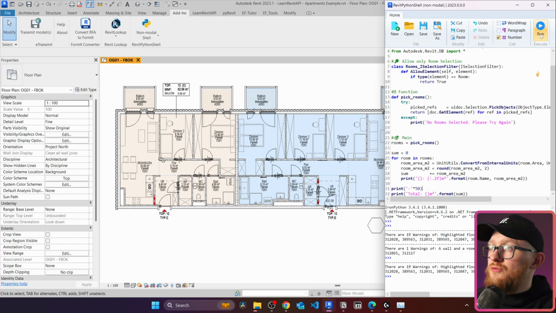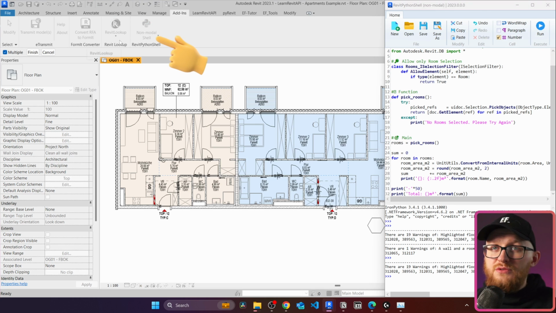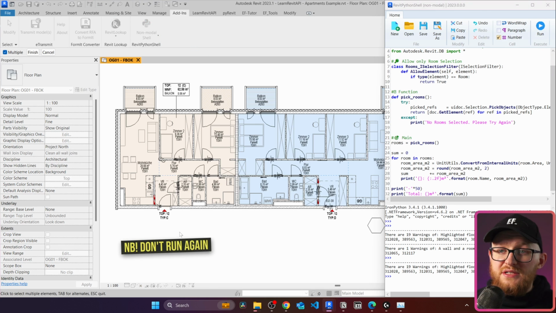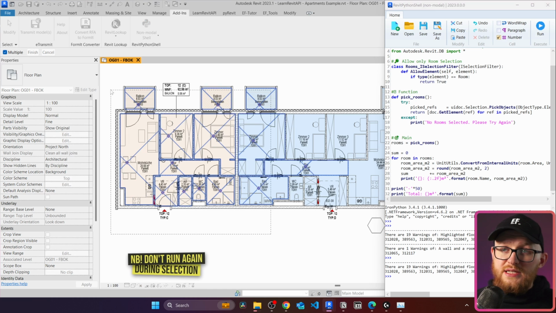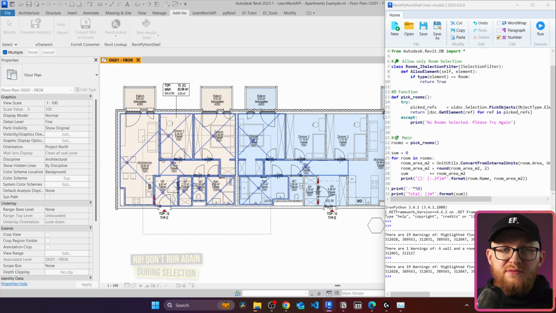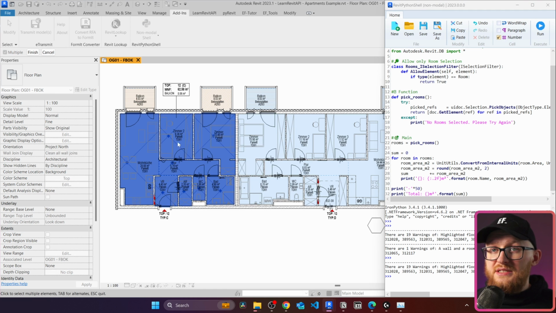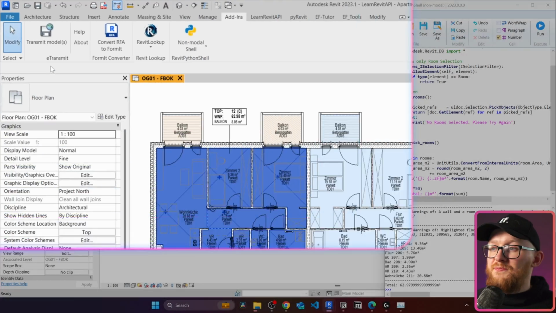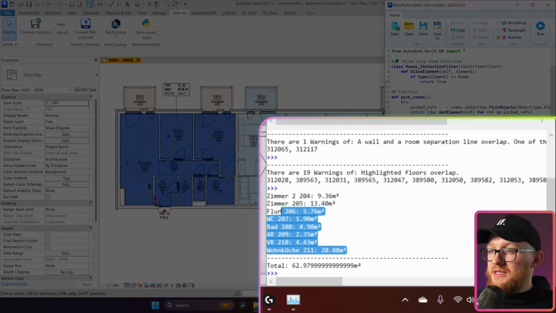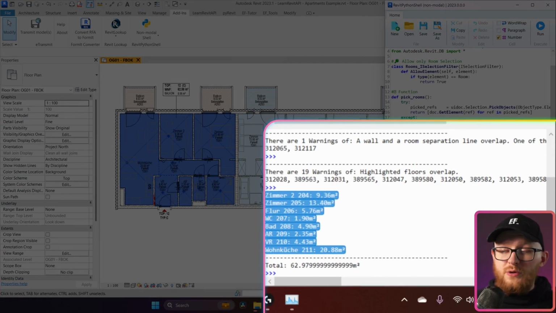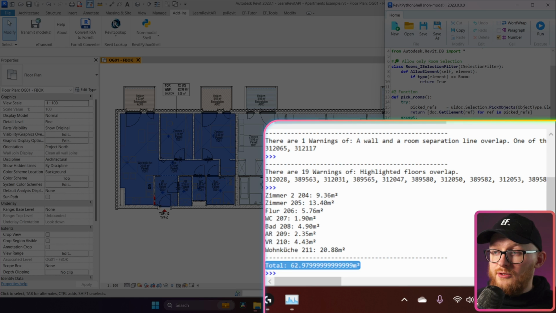Now when I click on run, you notice that in Revit something is grayed out. It means that selection is activated. And now I can go and start selecting my rooms. And I cannot select anything but rooms. So I'm gonna select these rooms, and I need to click on finish. And the moment I do, you'll notice that it's gonna print all the room names and their square meters and then sum them up in one single total right here.